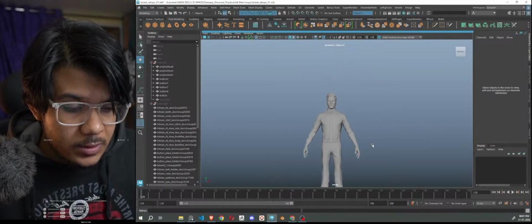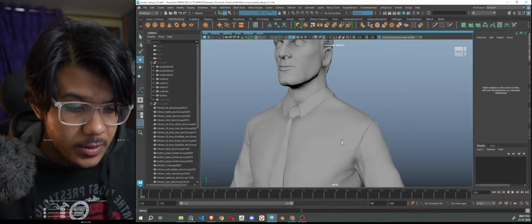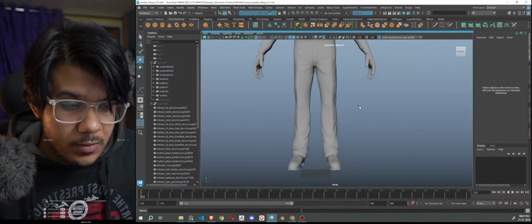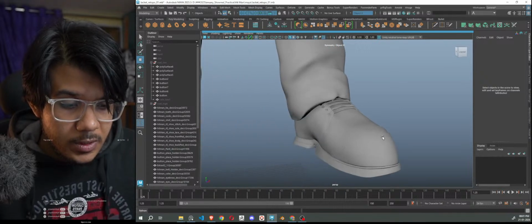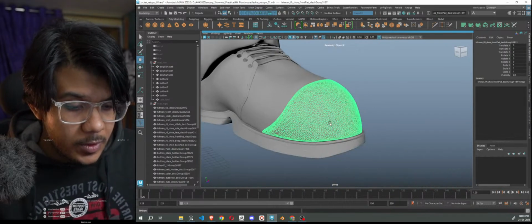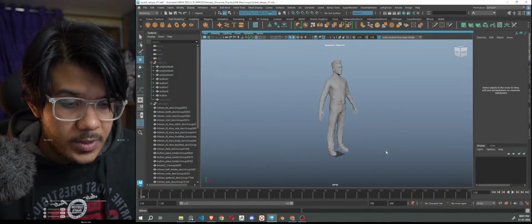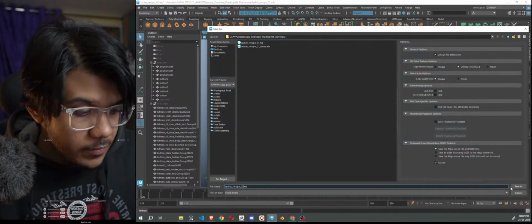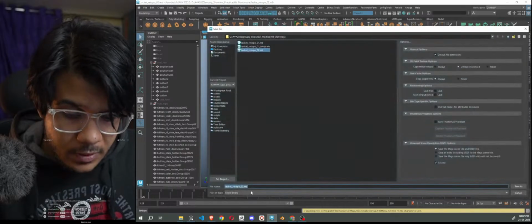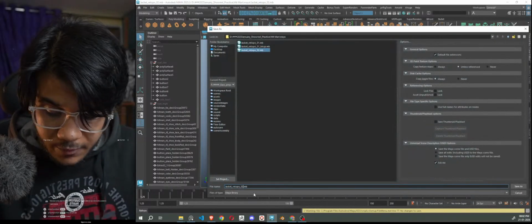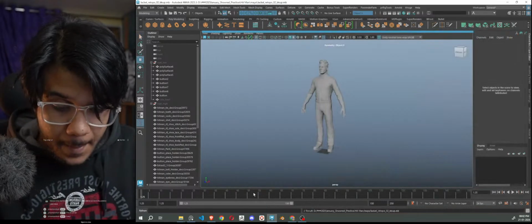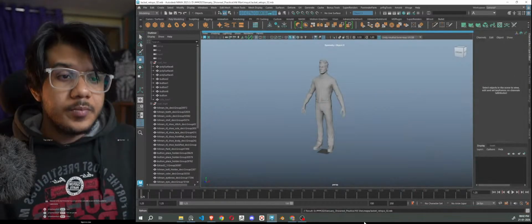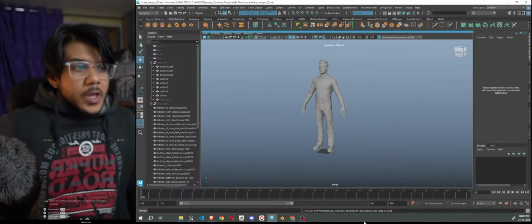So let us start the retopology, and I think I will start with the two. Let me save it first and save another version of it and another file as a backup for this version. So we have everything right now.